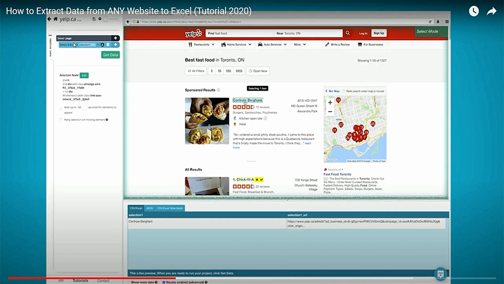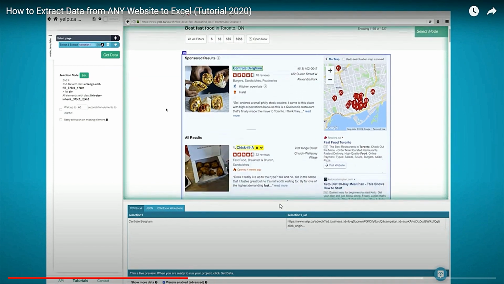By default there is a select page. When you select this one, it will be selected here and you need to rename it by clicking on it. It will then turn green to indicate that it has been selected. You'll notice that all the business names on the page will turn yellow. Click on the next one to select all of them.